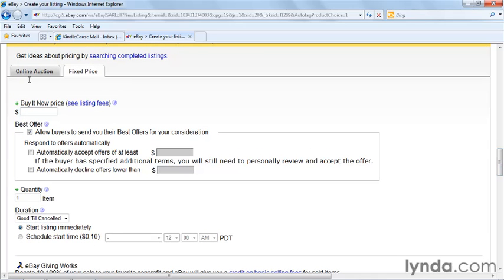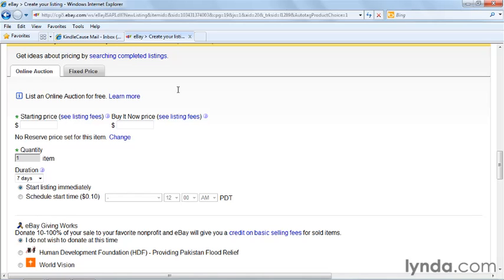Then, since we're going to be using an online auction, we mentioned that there's fixed price listings, which are buy it now listings, and also online auction style listings. So we'll select the tab that says online auction, and we'll go ahead and put in the starting price. Now, I think this coin is worth the minimum $50. So if I'm going to start my price out a little bit lower, I might get some serious action and interest in my item. So I'll put this up at a starting bid of $24.99.